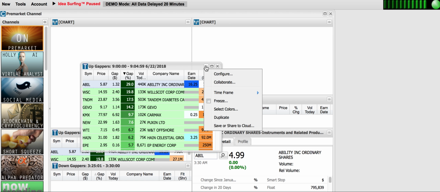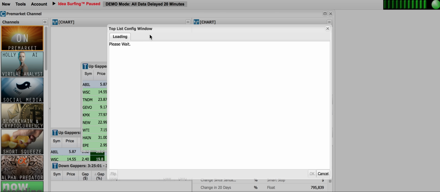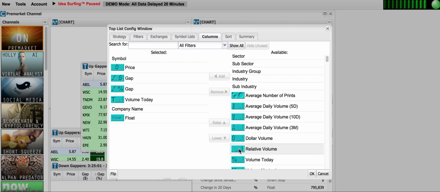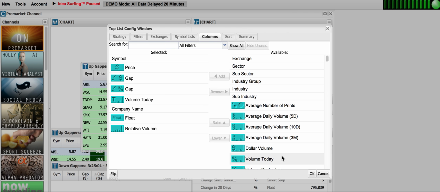Now, if you want to change the columns, right? If you go to configure, and let me just load this thing up. All right, so columns. So I say, hey, I'm not really concerned about the earnings date. Maybe I'm concerned about the float. Maybe I want to take a look at relative volume, right? Relative volume is how the volume is relative to the other days. So maybe I want to see relative volume.